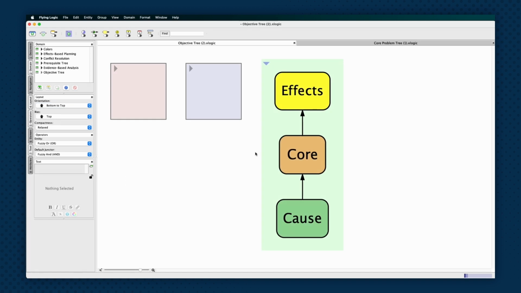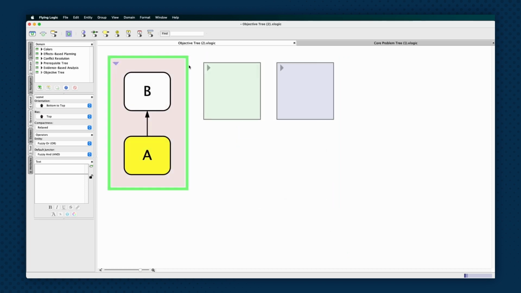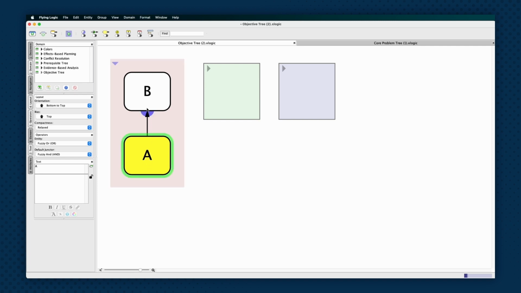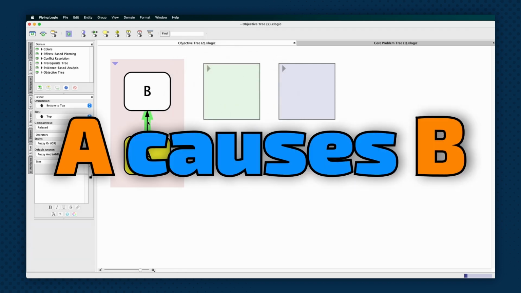Objective trees are built in the same way core problem trees are, with edges leading up to the core entity, which is edges that are leading up to the effect entities. Keep this in mind when choosing an orientation. This way of formatting the tree allows for the edges to be read in a fluid sentence. For example, the edge between the entities A and B can be read as A is why B happens or exists, or a simpler A causes B.